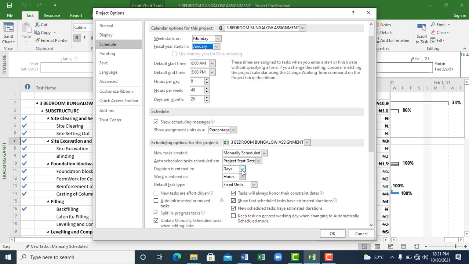Do you want it in hours? Some plans are done in hours. Some can be in weeks, some can be in months. Depending on the nature of your project, you can determine, but it is ideal to put it in days, right? So we leave it in days. Some work is entered in hours also.